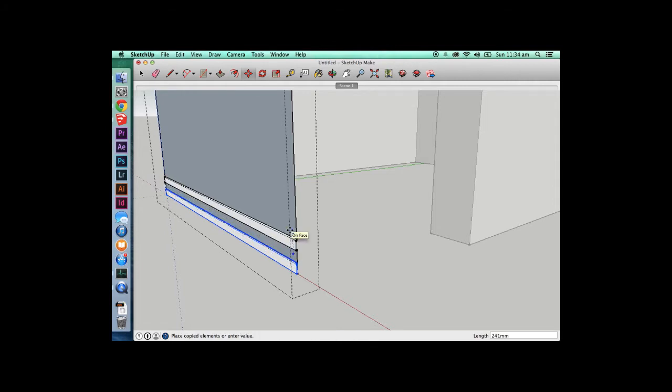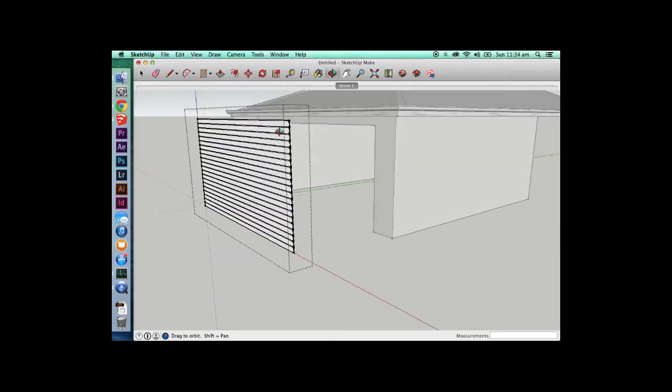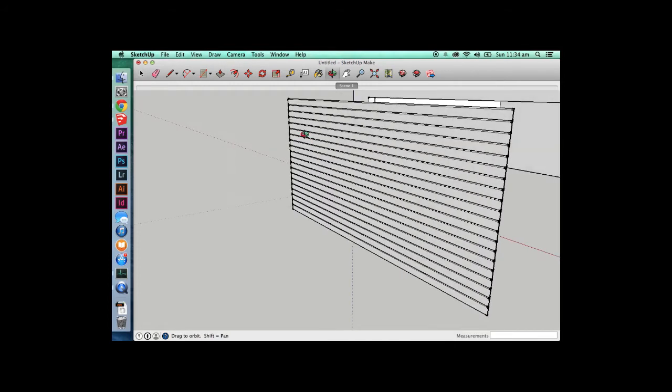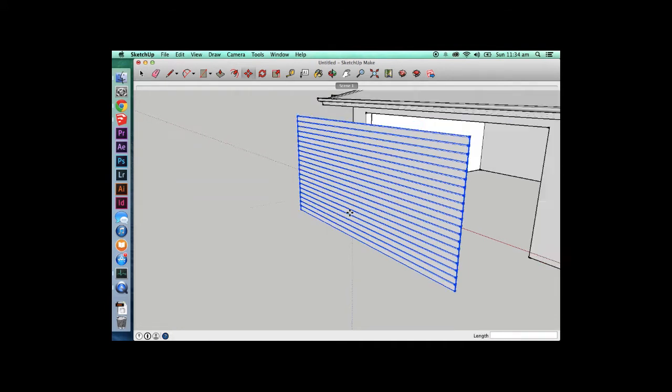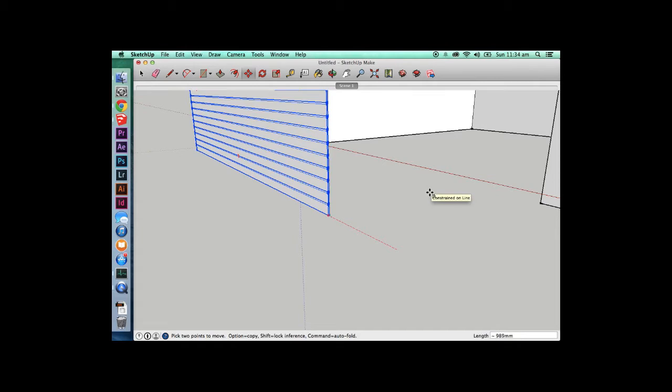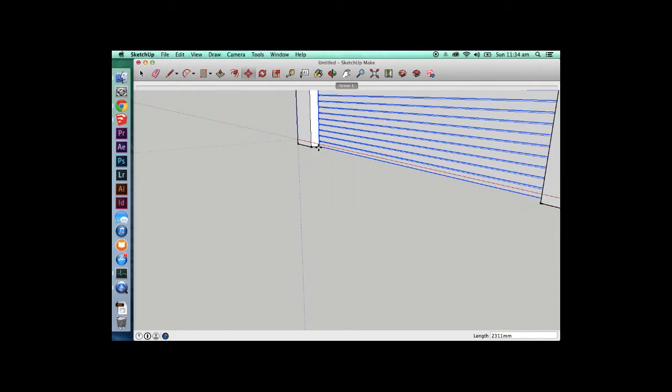Do the same thing again, 115, which is how high it is, X 20. Now we're going to see that's actually gone over the top, so I'm going to delete that last one. Select all, it's all grouped together already. Select that point there, come back, put it in place.